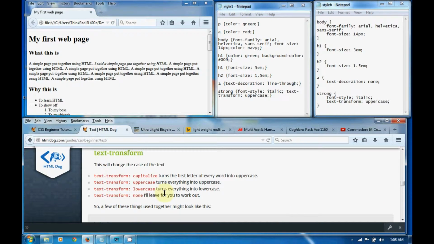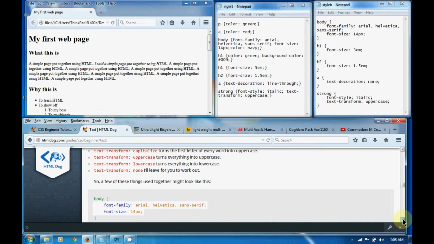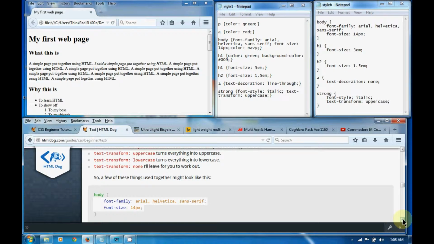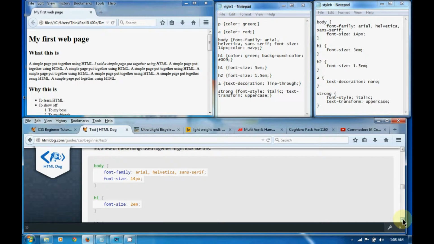Text transformation. I thought this was kind of neat. Text transform capitalize turns the first letter of every word into uppercase. Text transform uppercase turns everything into uppercase. Text transform lowercase turns everything into lowercase, and text transform none, I'll leave the web to figure that one out. So a few of these things used together might look like this.